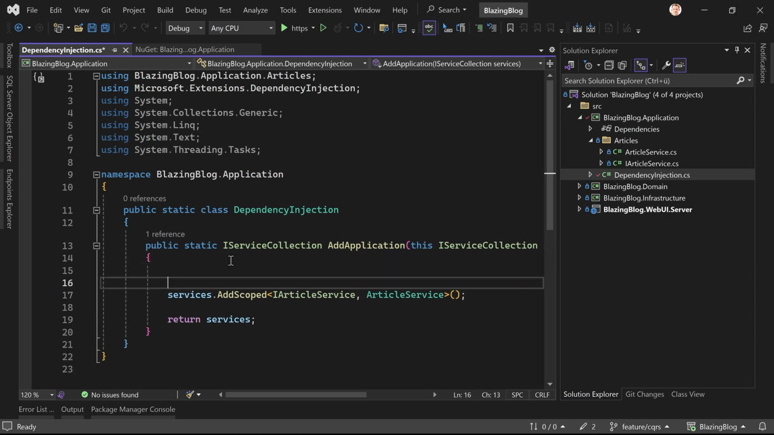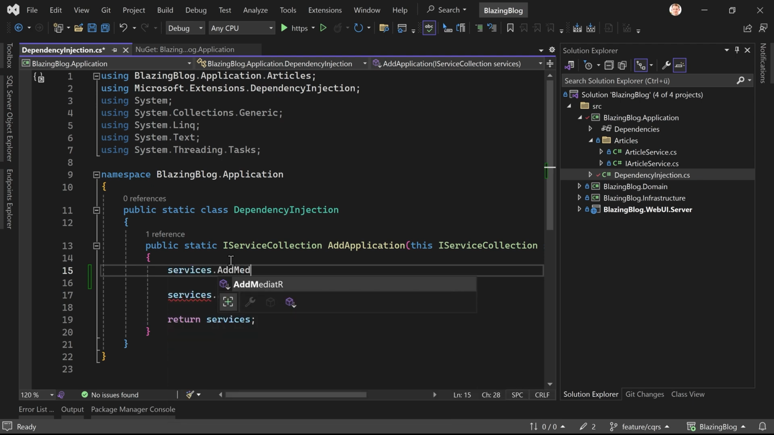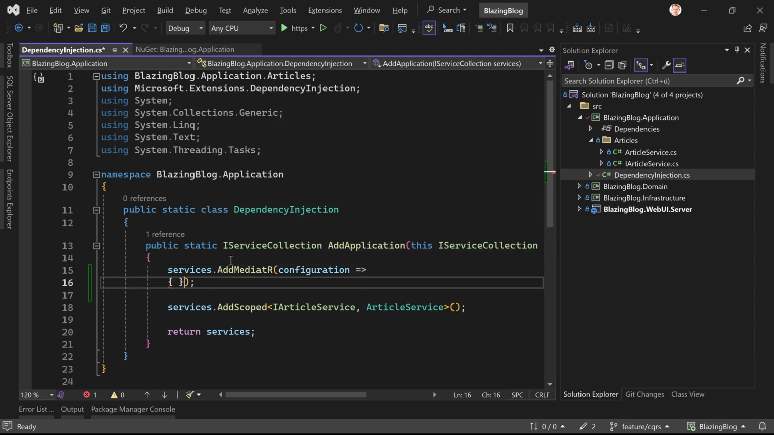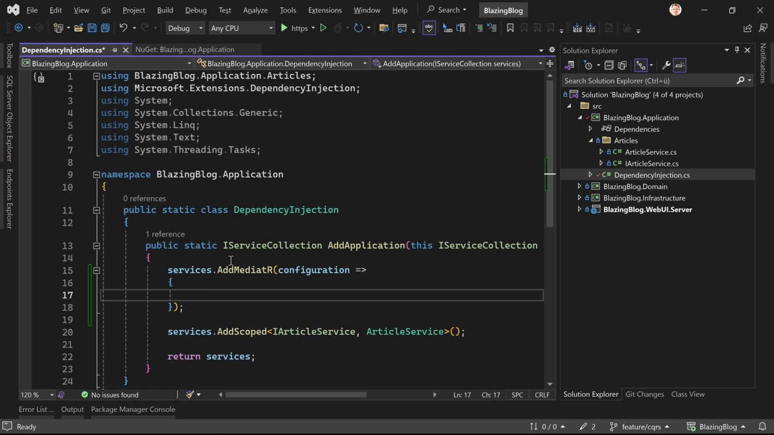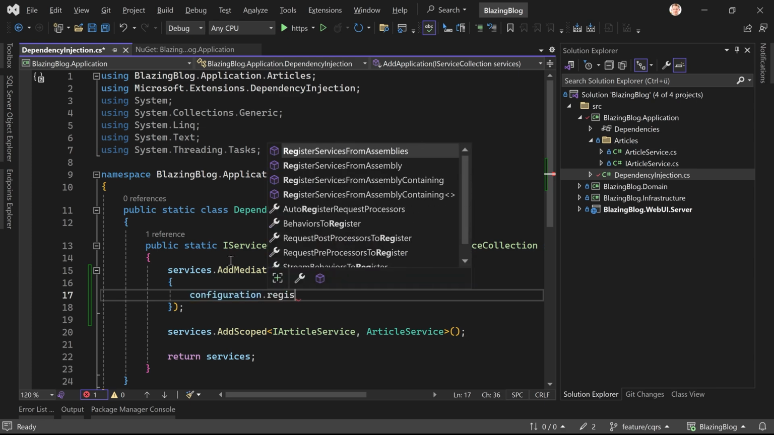So here now, what we have to do is we just write services, and now we have this new function AddMediator, but this alone would not work. We have to give Mediator our assembly. So how can we do that? Well, we use a lambda expression configuration, and then here I just open that up because maybe you want to configure more than just telling the Mediator package that we are going to use our current assembly. Anyways, here now we say configuration and then RegisterServicesFromAssembly.